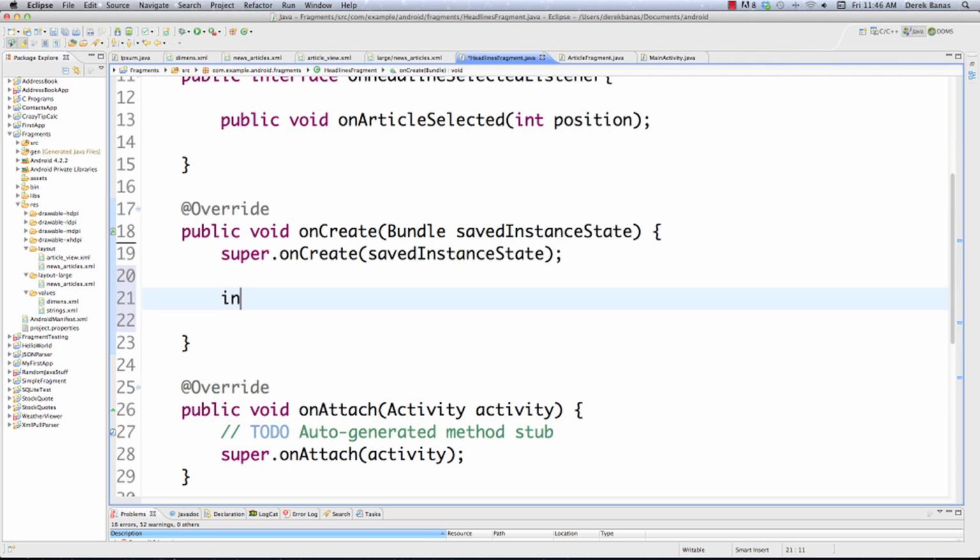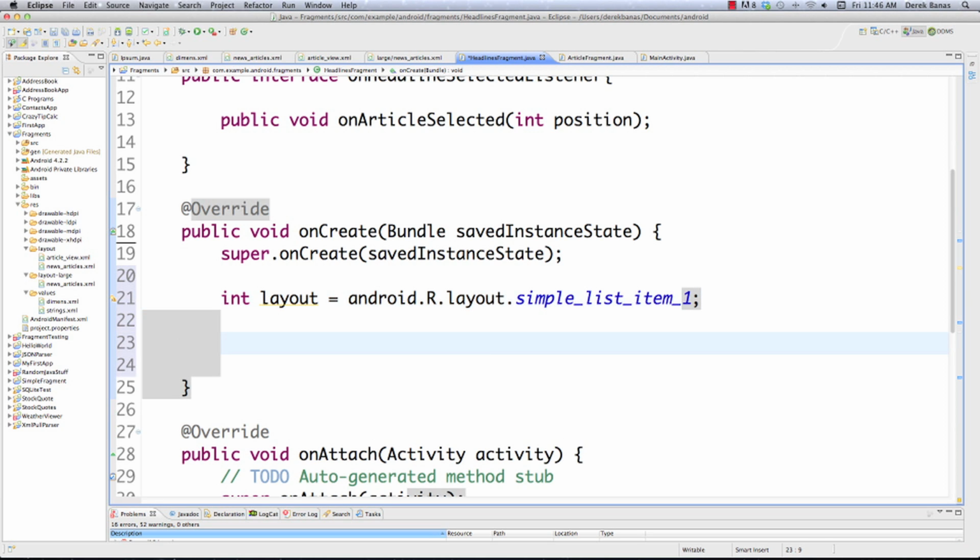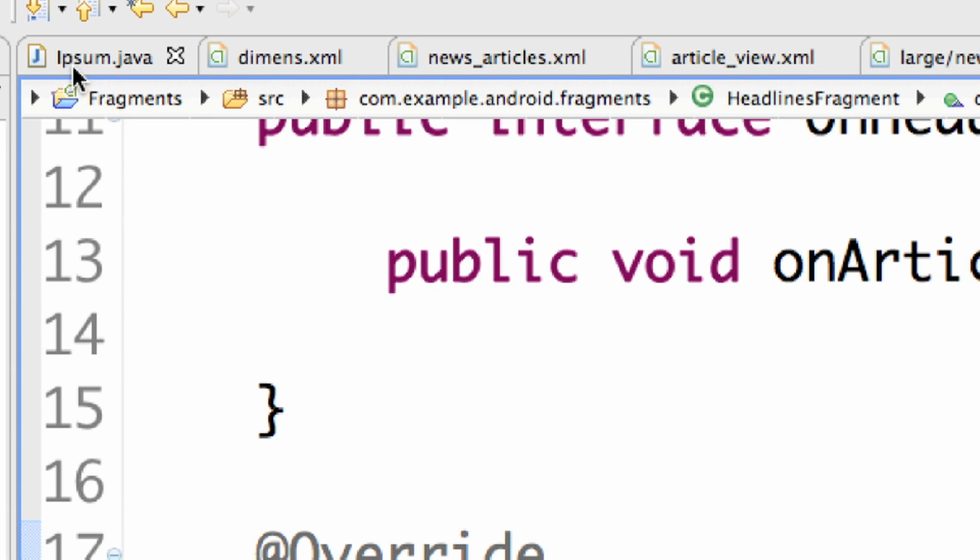And the very first thing we're going to do is define layout. And what this is going to do is store the text view layout ID for us. Save us some space. R layout simple list item 1. There we go. And now what we're going to need to do is create a list adapter, which is going to populate the list view for us with the information that was in the arrays inside of the Lipsum class, which is right up here.